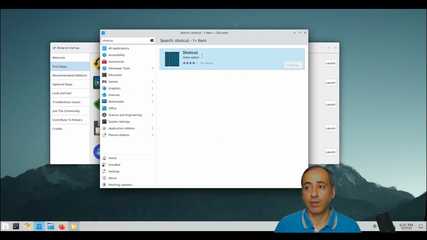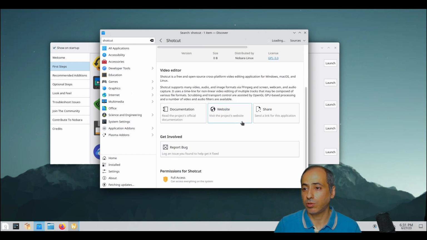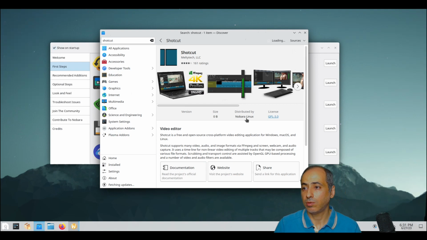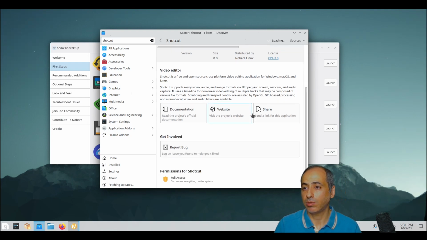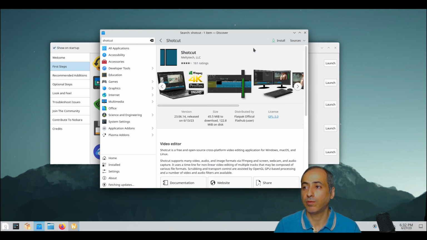So Shortcut is available. Let me check the latest version. I think it has the June version. Distributed by Nobara and Linux. You have three options: you have Nobara Linux, you have the Flatpak official FlatHub, or FlatHub. 14.6.2023. This is the latest. You can choose whichever you want.